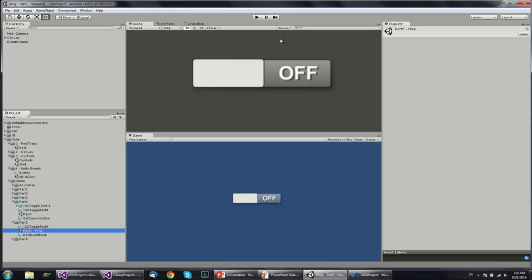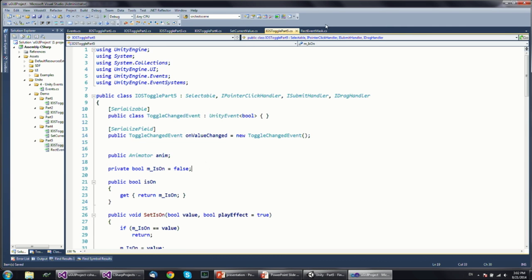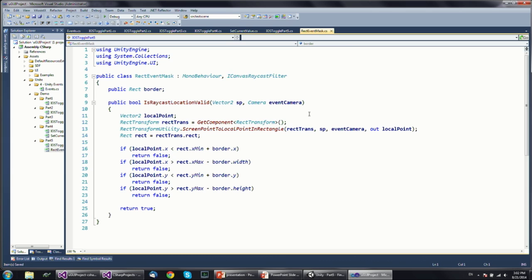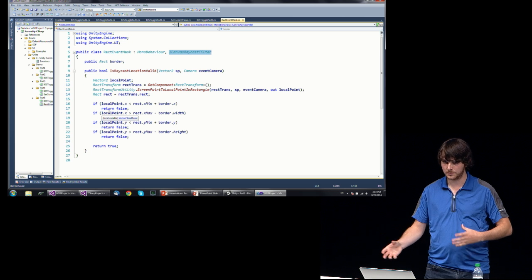So if I switch over to part 5, the event system is extensible to the point that you can have it block and deny events. So if I take a look at part 5, to do this I've added a new Rect event mask derived from ICanvasRaycastFilter. What this means is that before the graphic is considered the proper graphic under the mouse, the event system will look for this interface. If it is defined, it will call every one of these interfaces on that graphic or game object and ask, at this screen position, with this event camera, is this click or whatever valid?